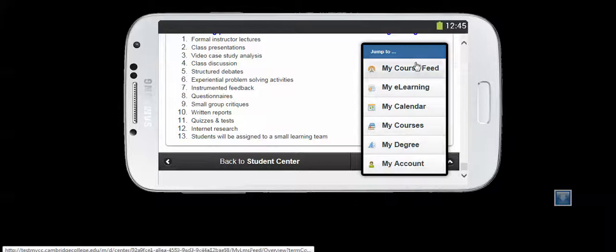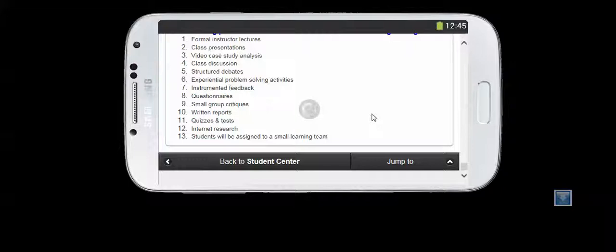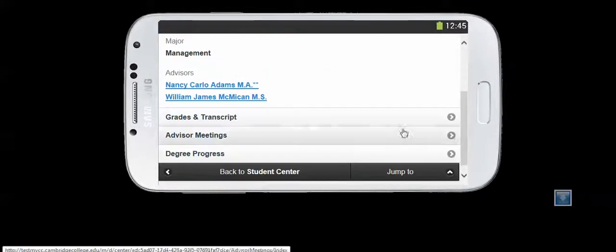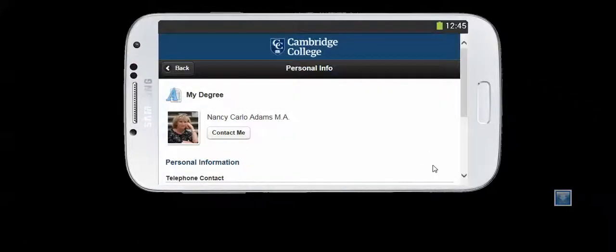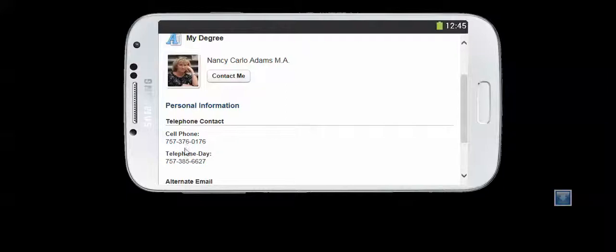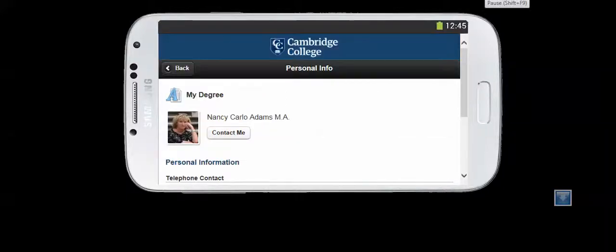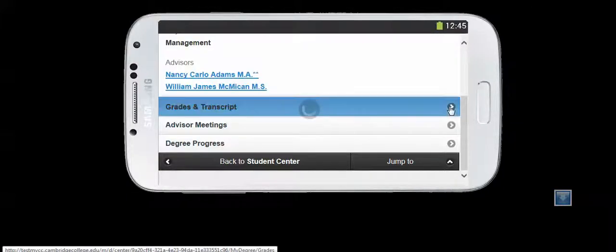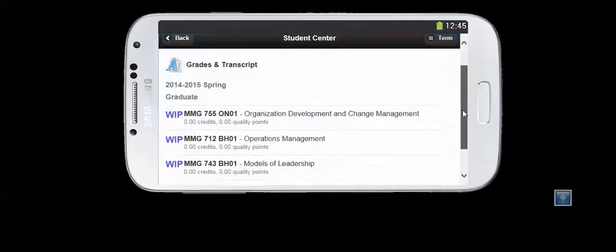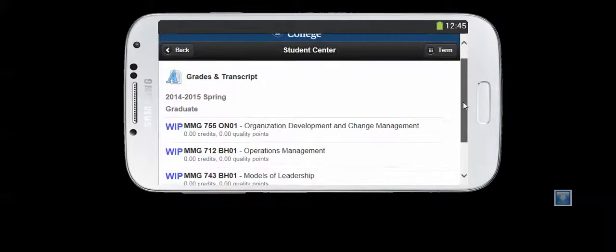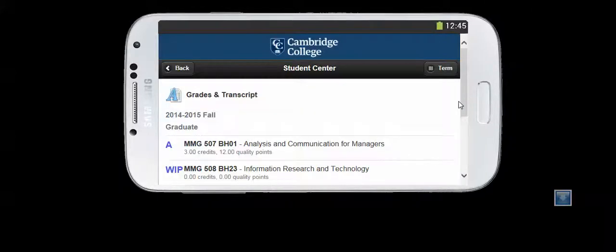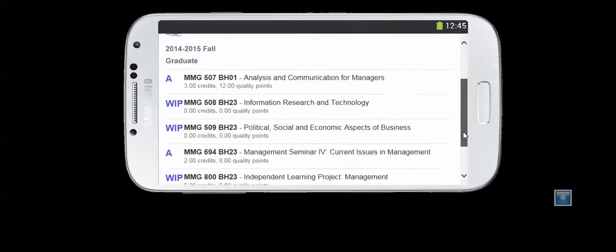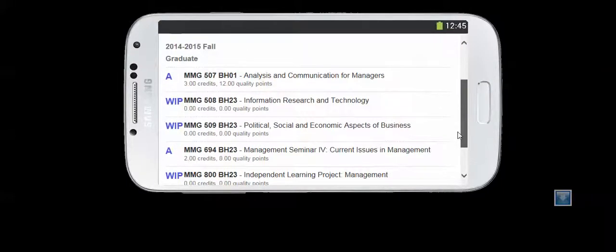If he wants to find out more about his degree, he can find his advisor. Of course, if he clicks on that, that will create a contact to the advisor with contact information like that. He can go in and pull his grades, his transcripts, see how he's doing. Of course, he's got work in progress right now for this term. If we were to drop back into the fall term, we see the information on all of his courses.